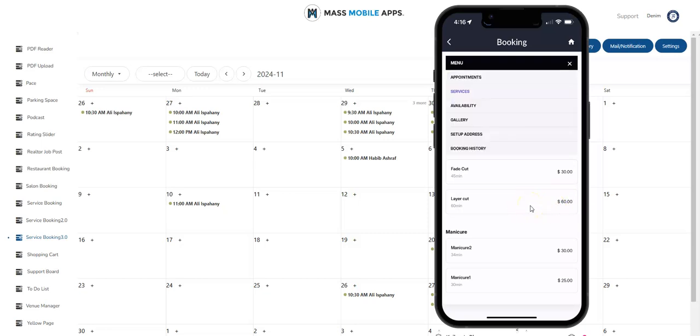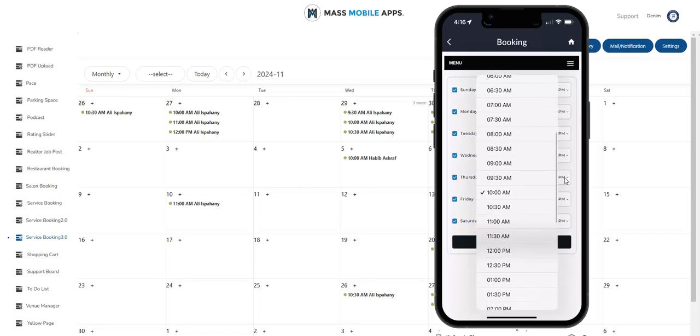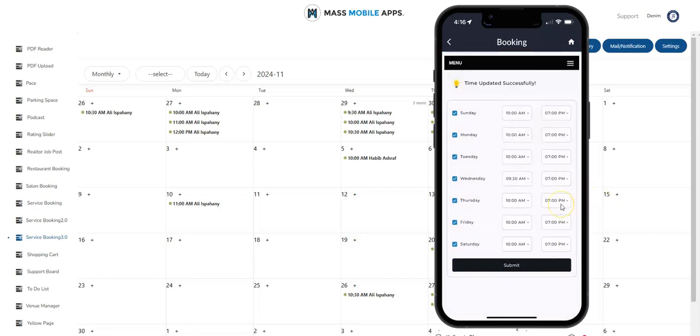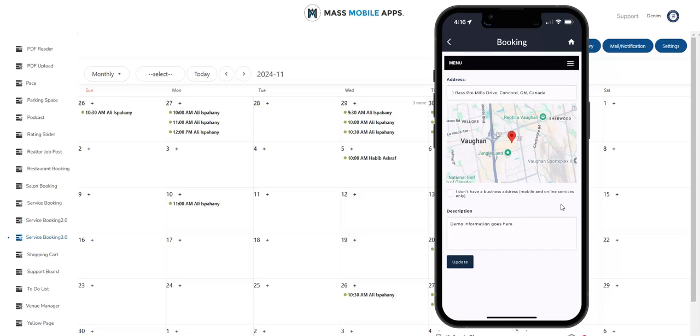Okay, so I'm going to go to the next feature here, my availability. This is what that looks like. Again, really clean UI. I can select any days I want to work. I'm closed, I'm open, and then you can select whatever times you want to start. Okay, so the next thing is my gallery. This is where I can upload my images. That's going to be seen on the front end that we just saw when I was logged in as a customer. My address, I'm able to set up an address if I have an actual physical location.